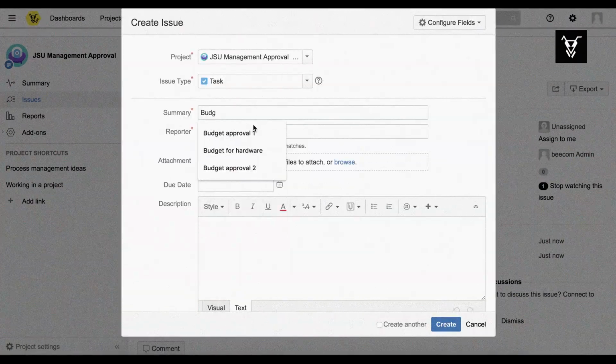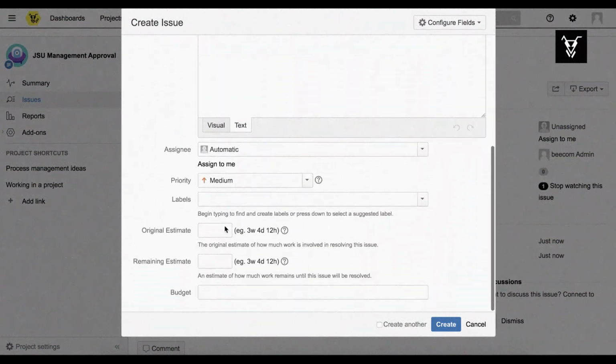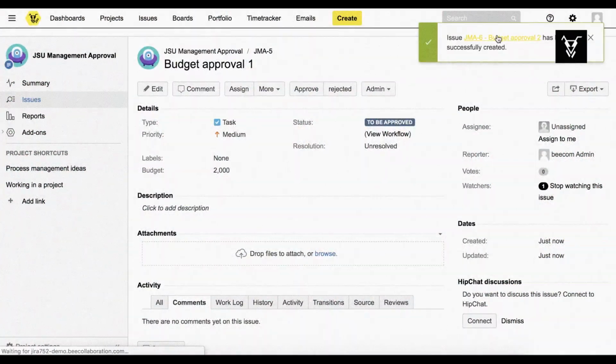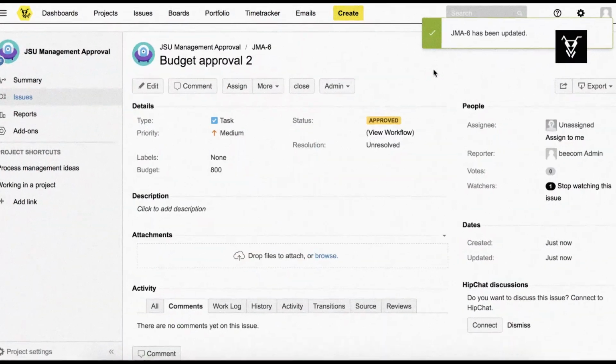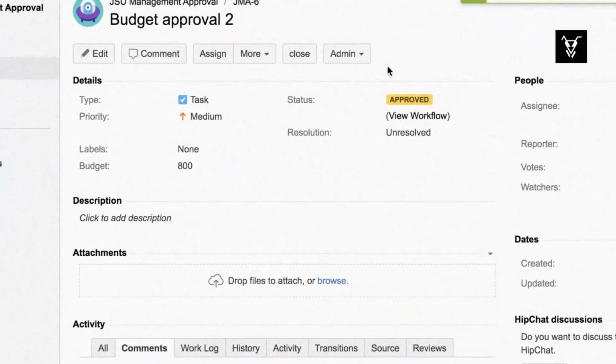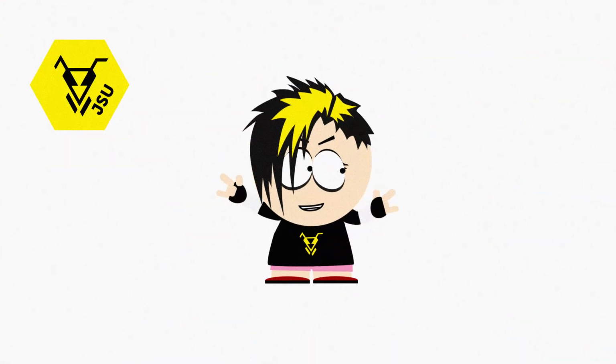Do the same with a new issue where your budget is set to 800. Move to your issue, start progress, and budget is approved. JSU automatically pushes your workflow to the approved status. This was only a bit of JSU in action.